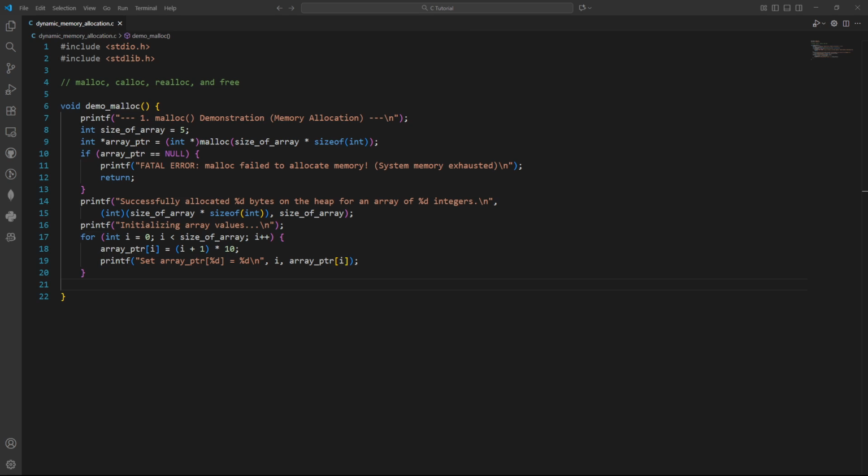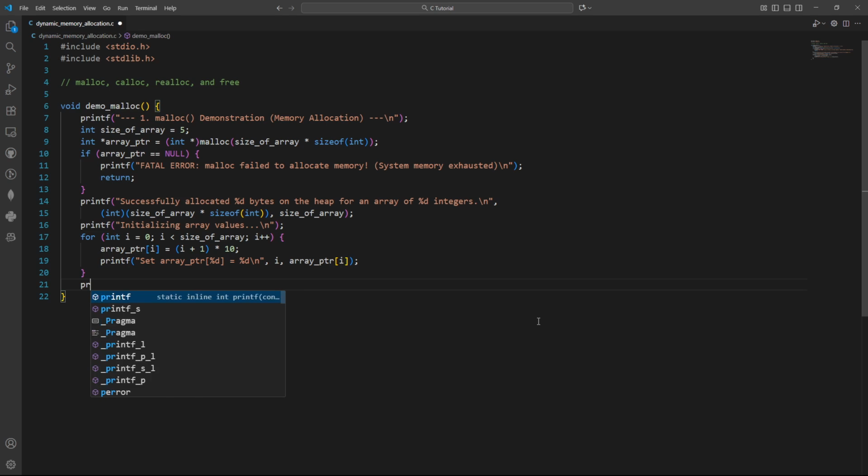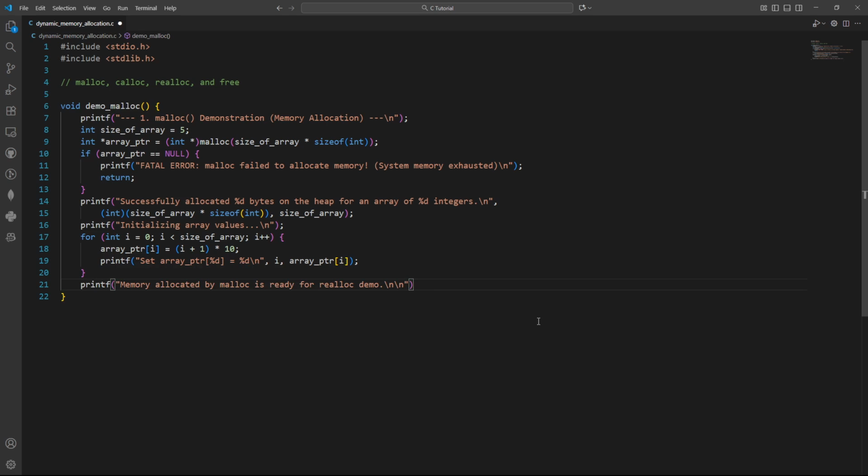So important note at this point, we're not going to call free. We're going to talk about free later in the video. But we rely on the main function to keep this pointer alive for the Realloc demonstration. But we're going to print that this demonstration is done.